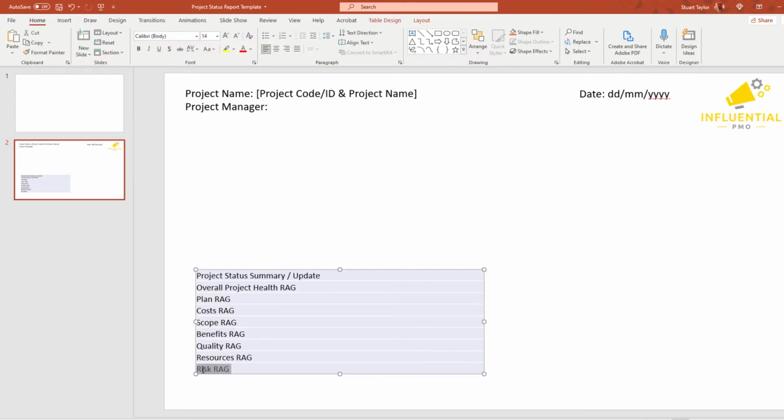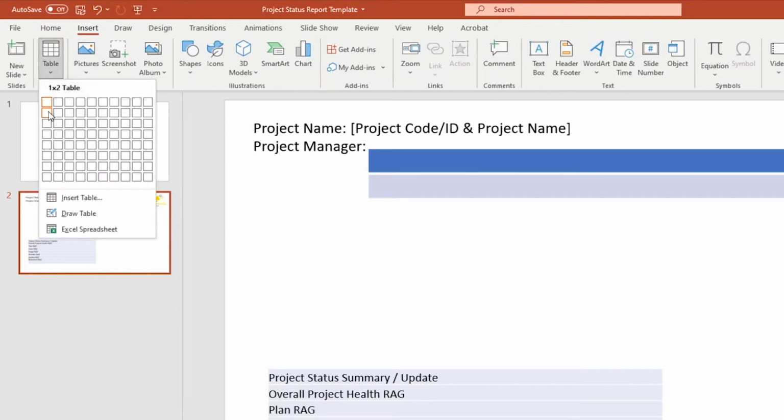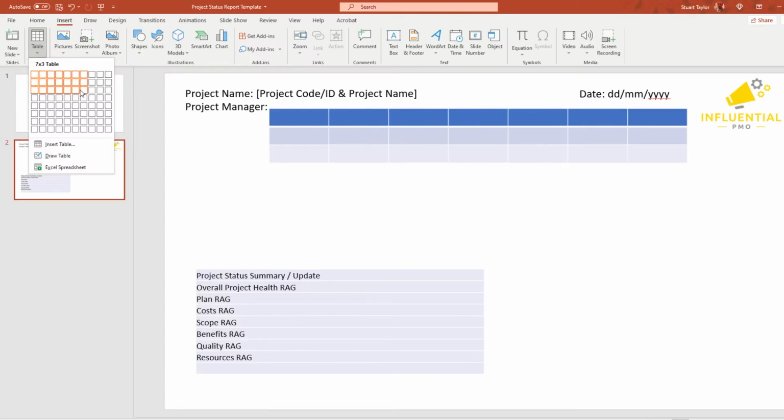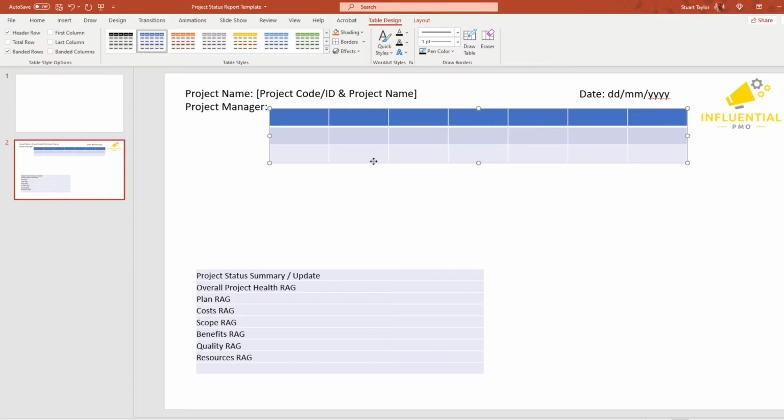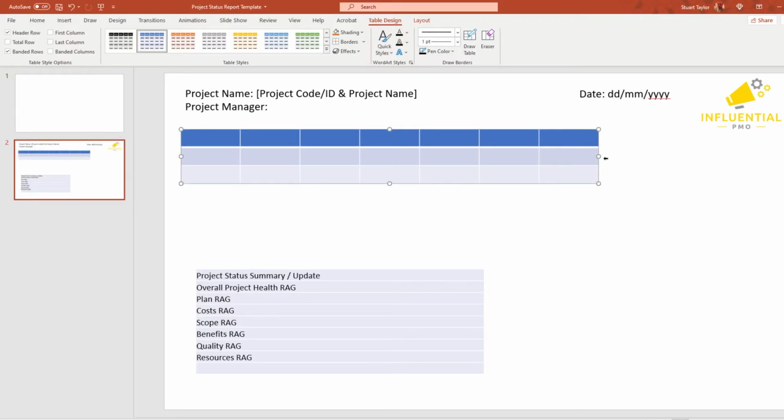If you saw the previous video, you'll know I have objections to using a risk RAG score. So I'm going to get rid of that, which leaves us with one large text area and 1, 2, 3, 4, 5, 6, 7 RAG scores. So we'll go to Insert, Table, and I'm going to select 3 rows and 7 columns. I'm going to drag that down to here and stretch that across to there.